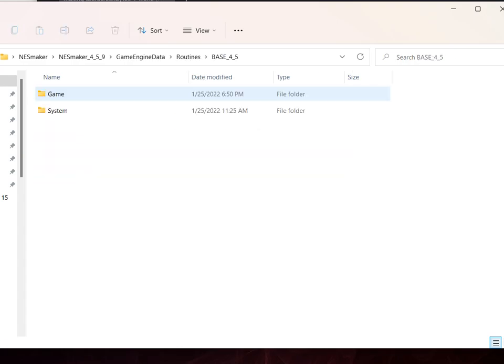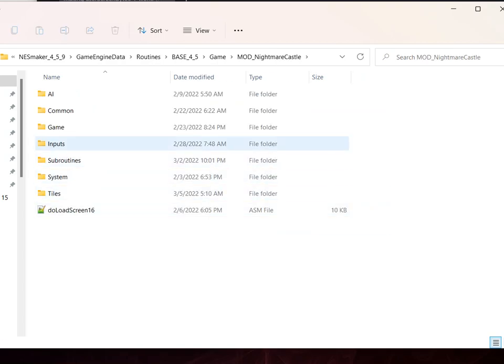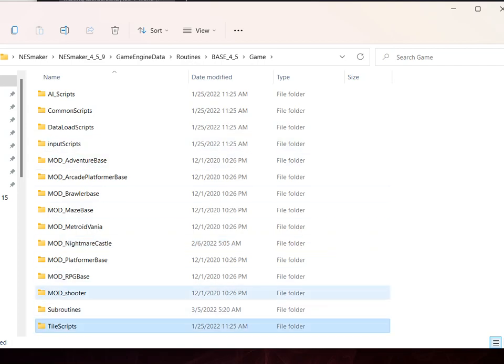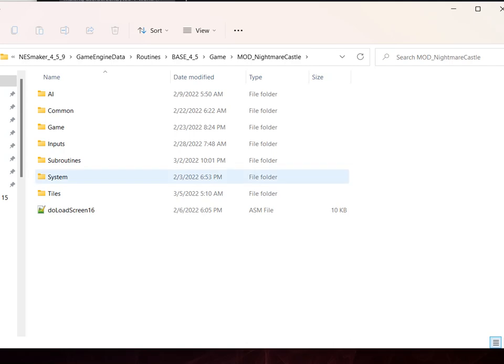routines, game, then your project folder. For me, that's my project folder. You could even technically put it under your tile scripts if you wanted, but I wouldn't recommend that. I would just put it in some kind of project folder or module folder of some sort, but make sure you never save over it.